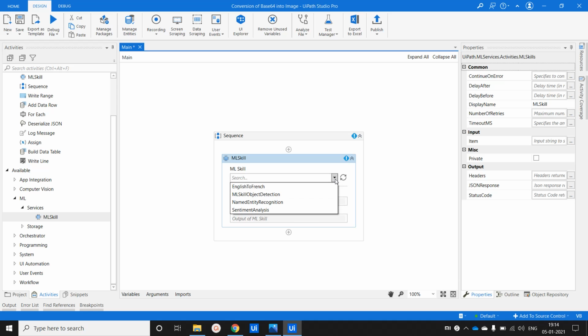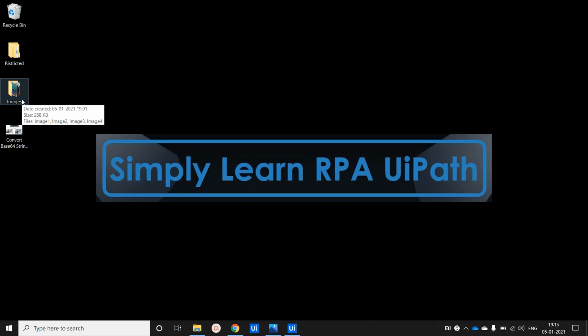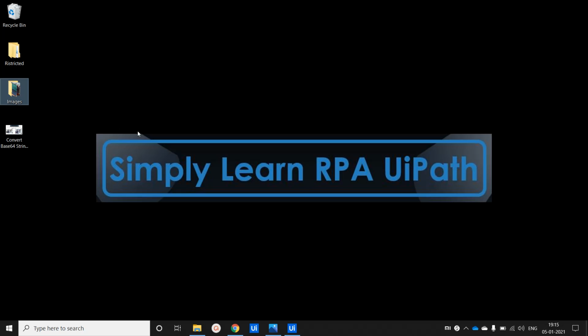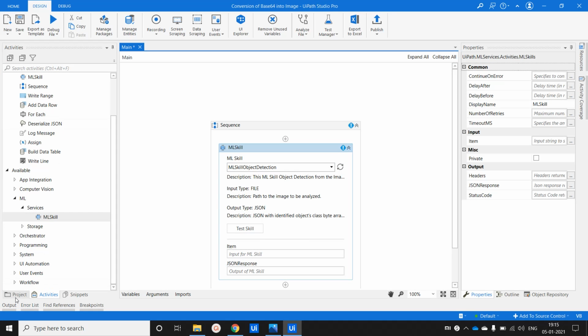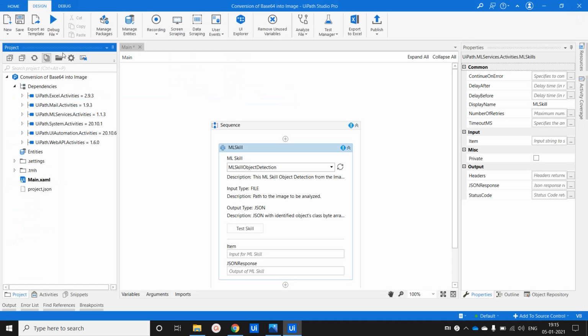We will click on this drop down and select the ML Skill object detection model that we have deployed into AI Fabric. The item is nothing but our image path, and the output is again the JSON response. Before proceeding ahead, we have a few images that we will use here. I will copy that folder and paste it into this project.